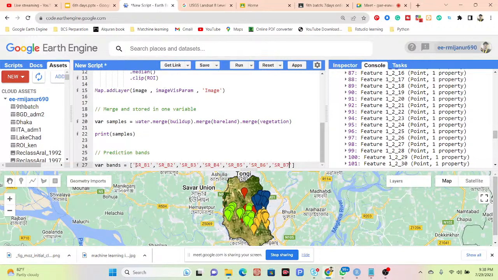Okay, in this step I create the training data set. The training data set is mainly all of those training points. Suppose for this training point I extract all of those band pixel values, and likewise for every other training point.